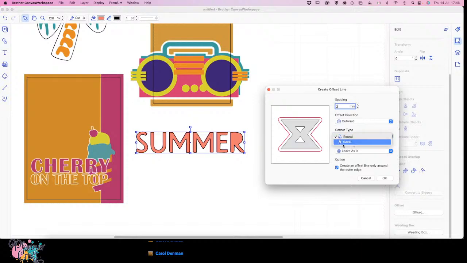And at the moment you have two options for your corner type, which is round and bevel. Round is going to do 98% of your projects. We can leave the original line as is, but we can also delete it. So I'm going to be going outside for my cut line, and hopefully, so long as everything's alright, we don't need that original line anymore, so we can just go to delete. And it's got the option ticked here for create an offset line around only the outer edge. That's fine too, because we haven't got the holes in the centre of our letters anyway.